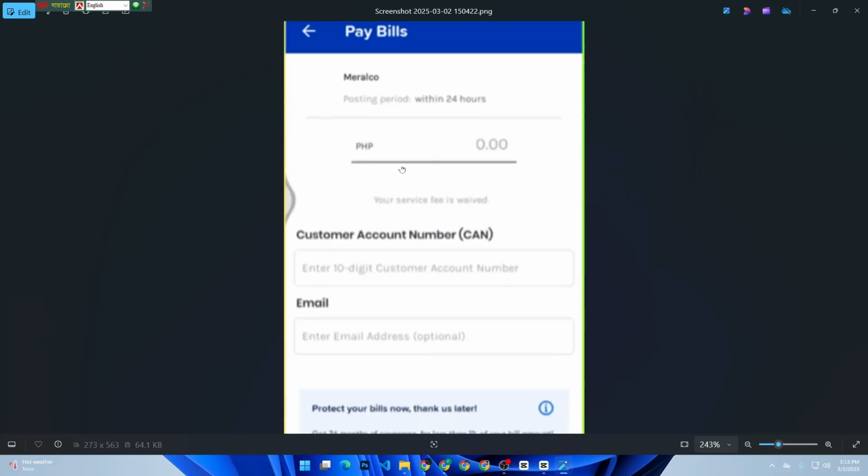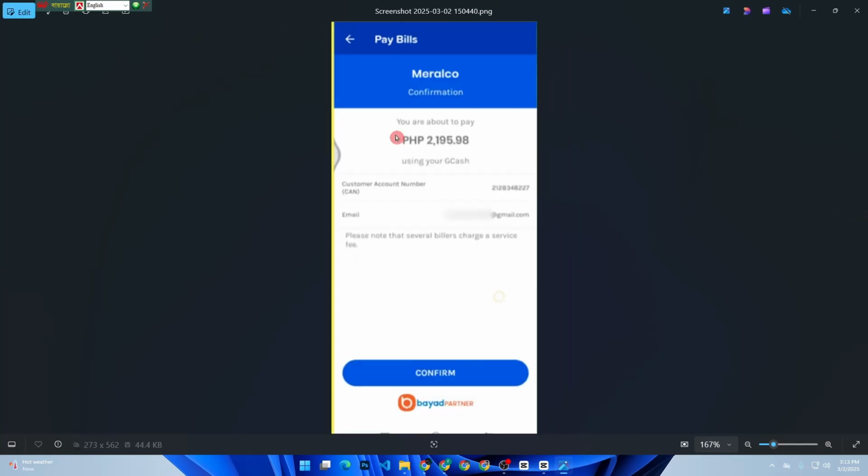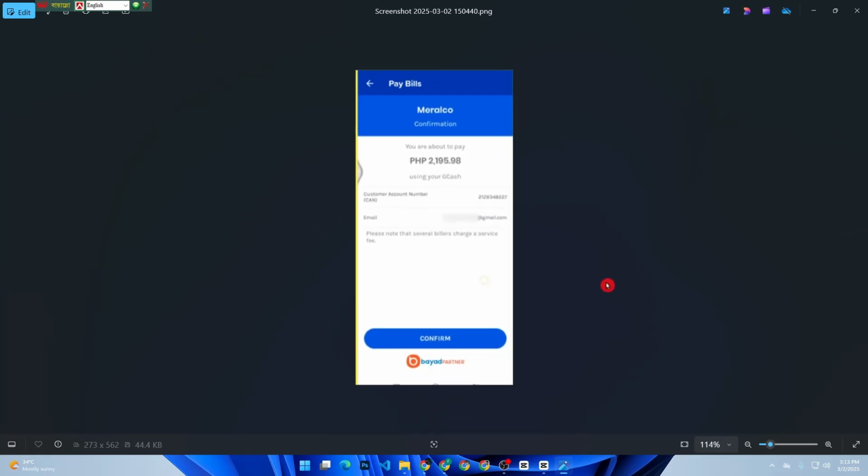Tap Next, review your payment, then press Confirm. You will receive a Gcash SMS confirmation. And that's it. Your Meralco bill is paid instantly using Gcash.